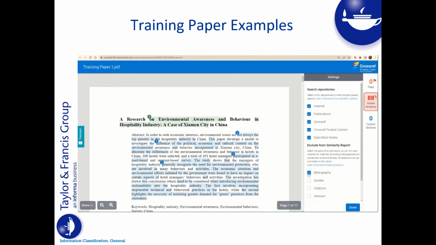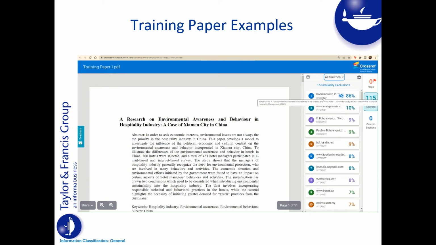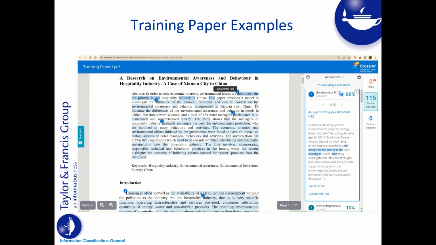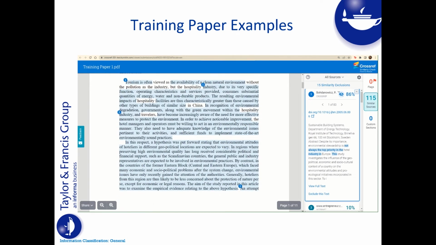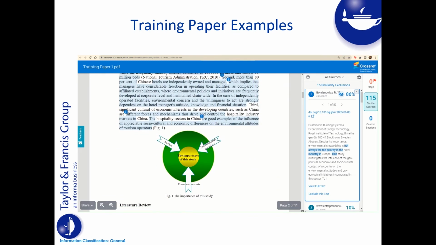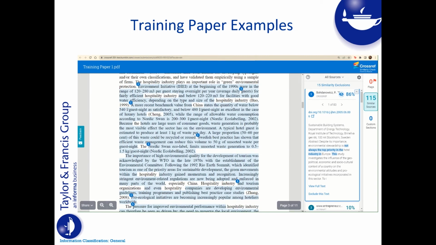First, we will check that we have excluded bibliography from the match results and that we are in the All Sources Viewing mode. Now that that's done, scrolling through, we can see from the blue highlighted text that the author of the submitted paper has taken almost the entirety of the paper from the match source and only changes references to the country in question.